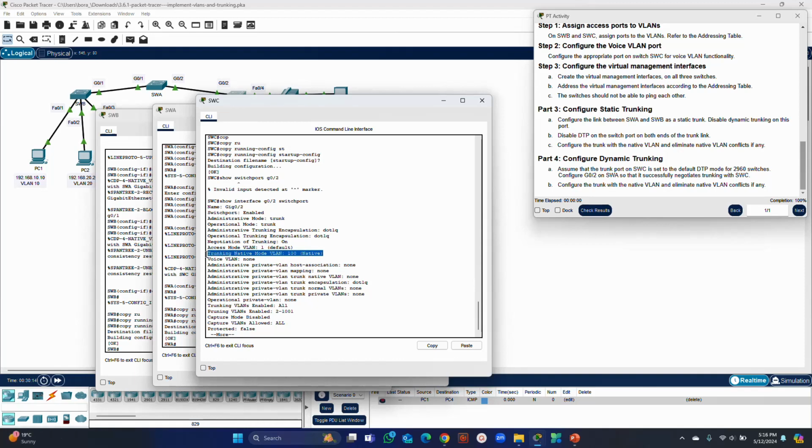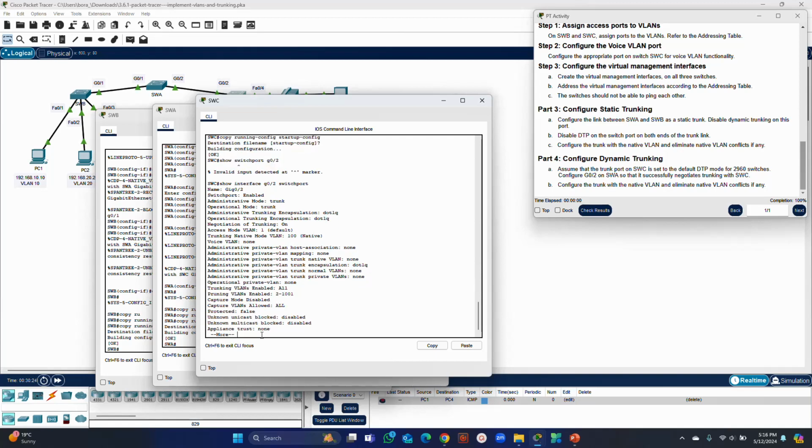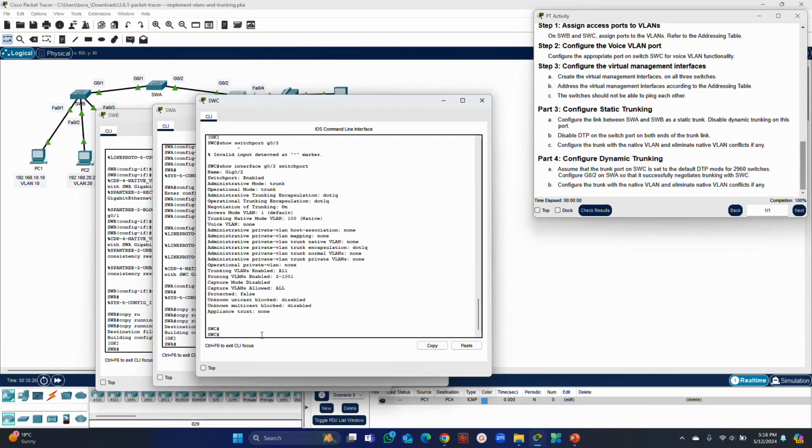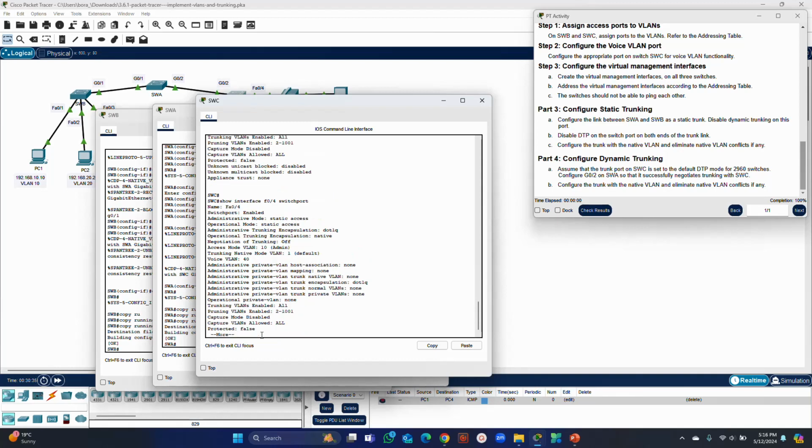Okay, and it doesn't say that it has a voice VLAN. Let's see for FastEthernet 0/4. Let's see what it says. It is in static access, the access mode VLAN is 10, and even the voice VLAN. Okay.